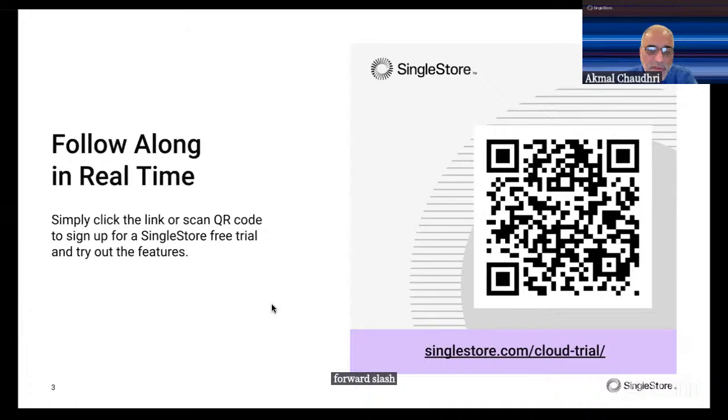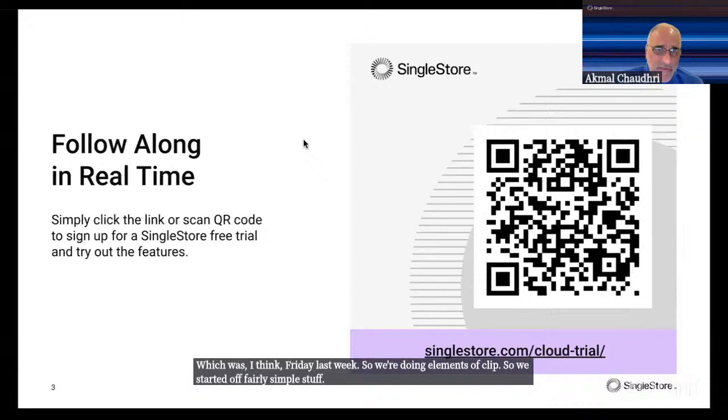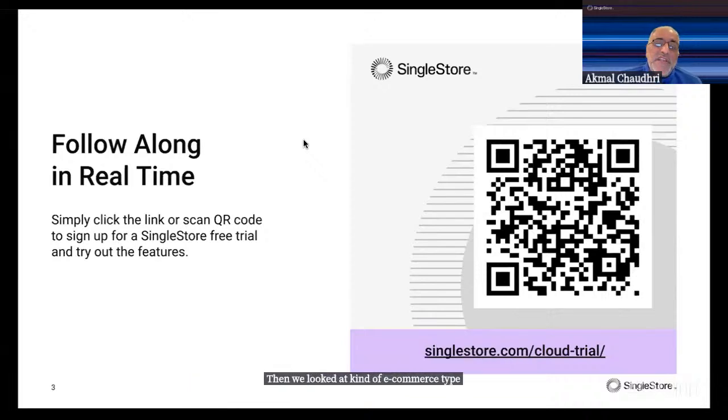Okay, you will share the link to the GitHub repo, and I'll work through the notebook. The slides, if you've been following along and attended the session earlier this week on Clip, and the other one that we did prior to that, I think Friday last week. So we're doing elements of Clip. We started off with fairly simple stuff, then we looked at an e-commerce type scenario earlier this week. Today, we're going to look at how we could use Clip for videos.